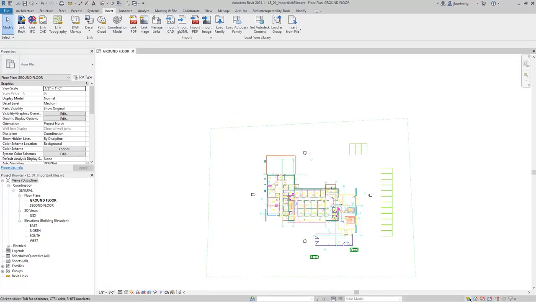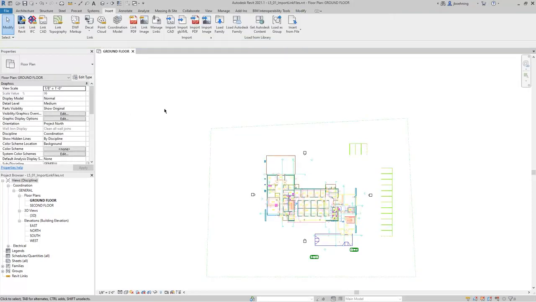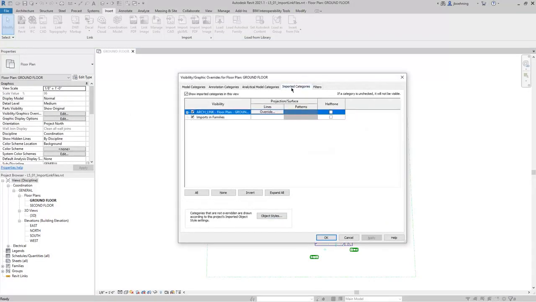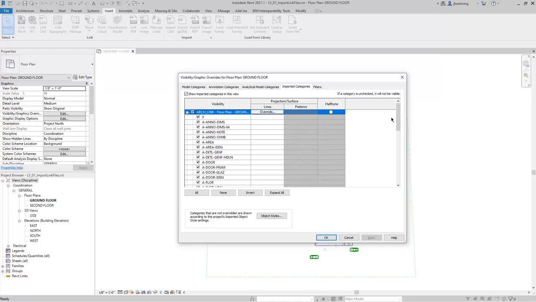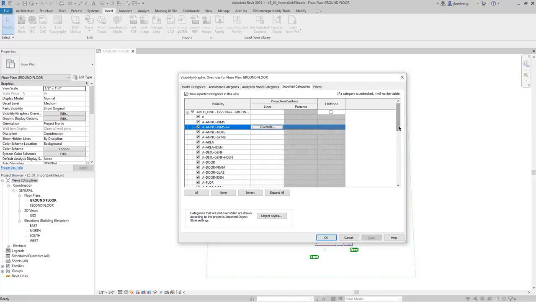Now, as long as Select Links is enabled, I can select the linked CAD file, and you'll notice that Explode is not available because this is a linked file now. And I can control the shared coordinates. And then if I open up the Visibility Graphic Overrides dialog, I can still control the layers. I can control the visibility and then any graphic overrides that I want to add for the line styles. I can do that.